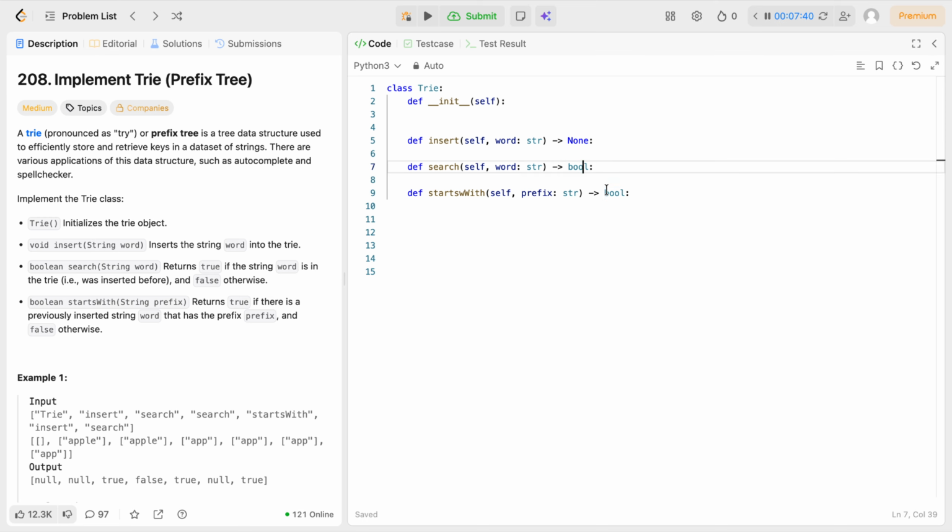This can be true and false. The prefix doesn't necessarily have to exist in the tree. The word, can you have duplicate words? I don't know what happens then. Just a question.